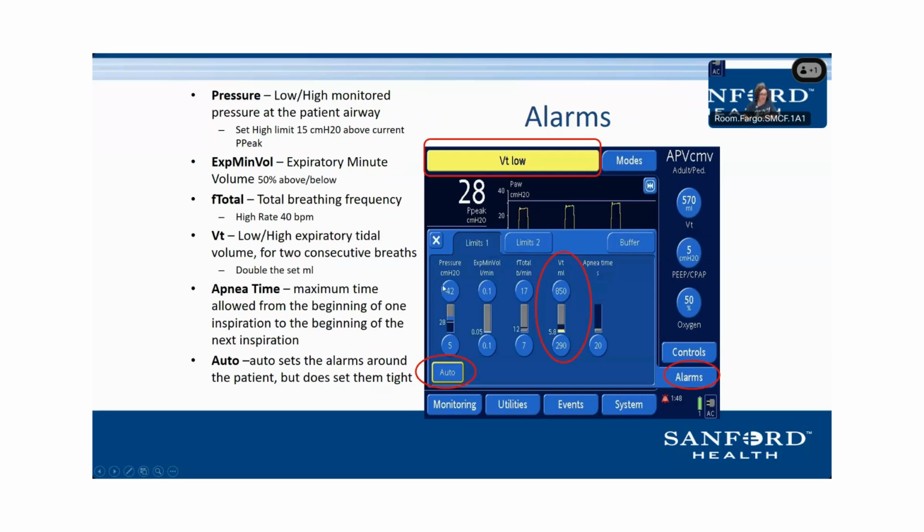So most ventilators have a high pressure limit that you want to set. So typically we're going to set the high pressure limit 15 above the current peak pressure that you're using. That way I don't want to automatically set it at 50 or 60.